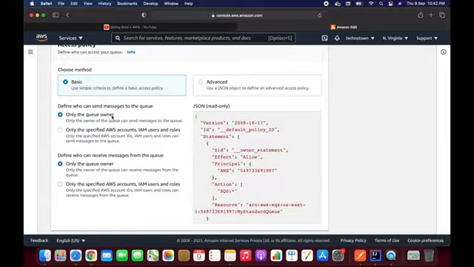So only the queue owner, or only the specific AWS accounts, IAM users and roles. Only the queue owner means you are the queue owner, you are going to create the queue, so that is the reason you have to pick like this. And if you have any other specified AWS accounts or IAM users or roles, you can specify them here and they can access your queue. The same thing will be applicable for receiving messages from the queue also.